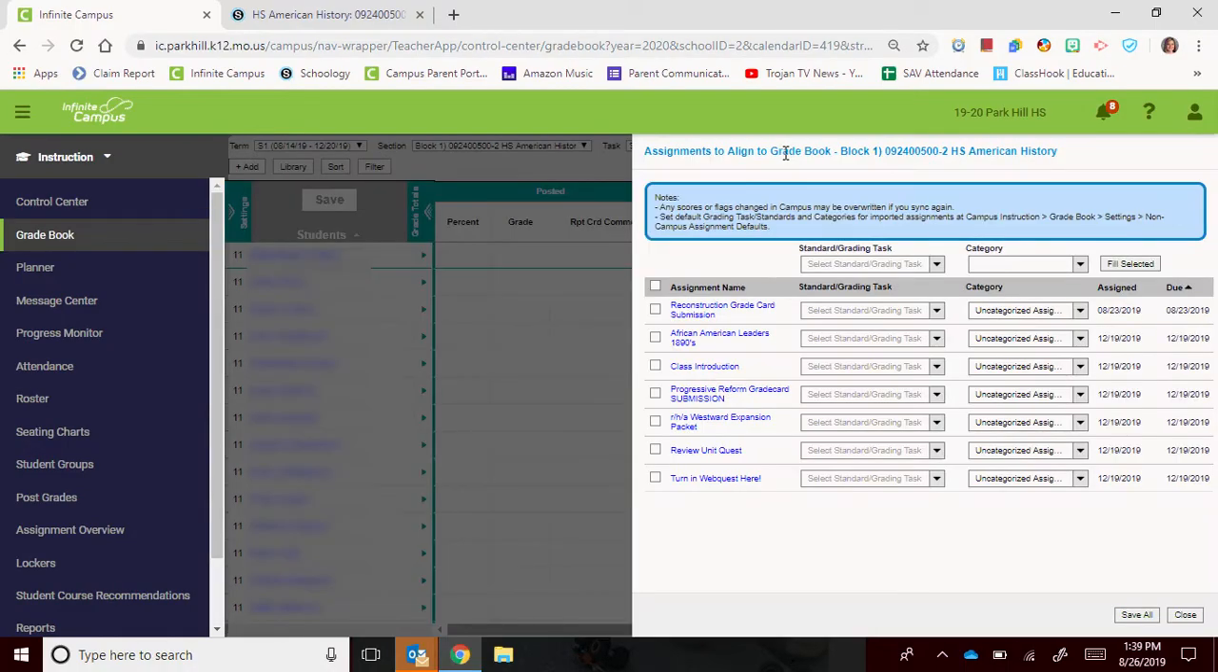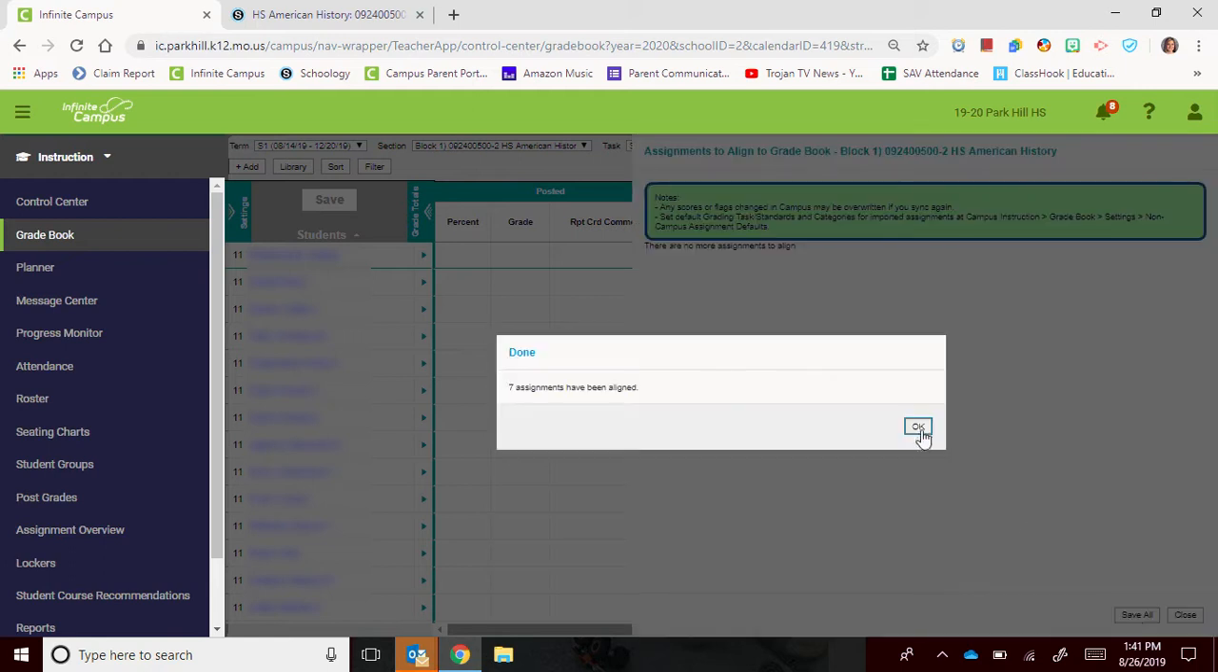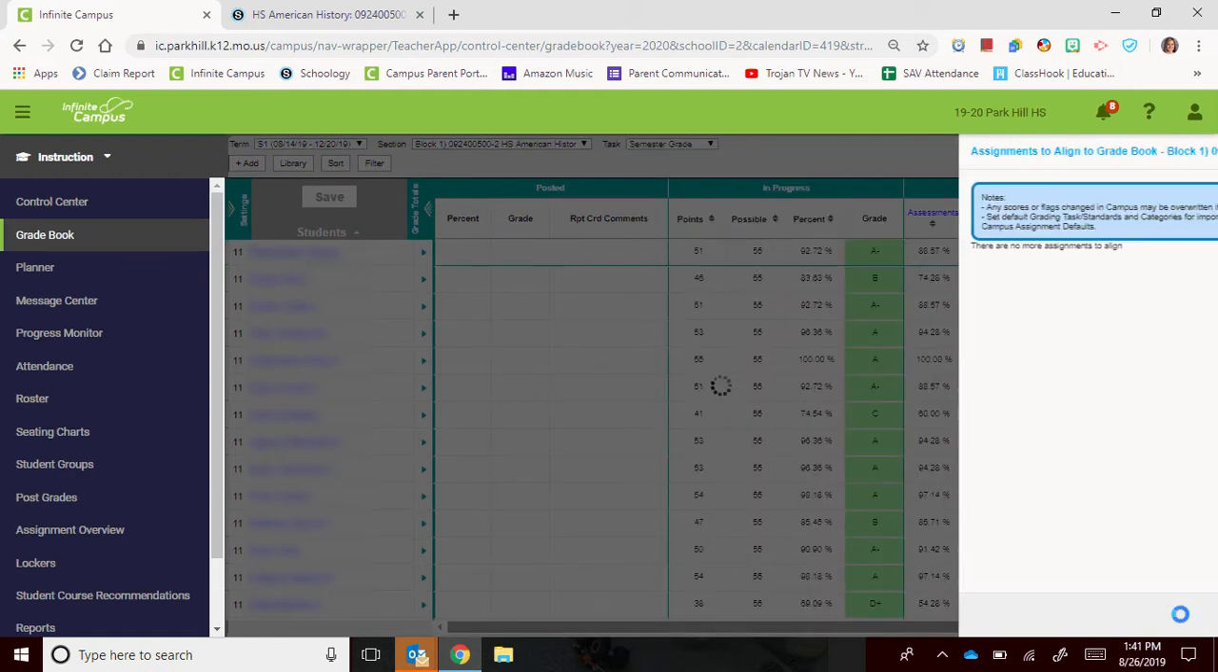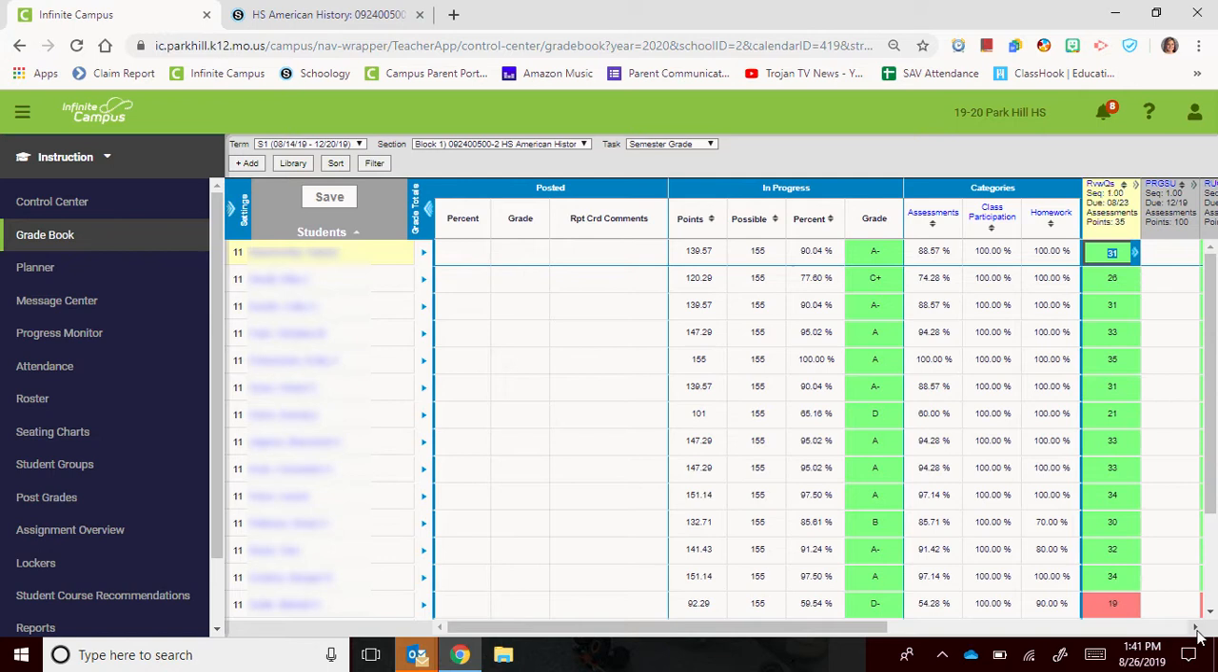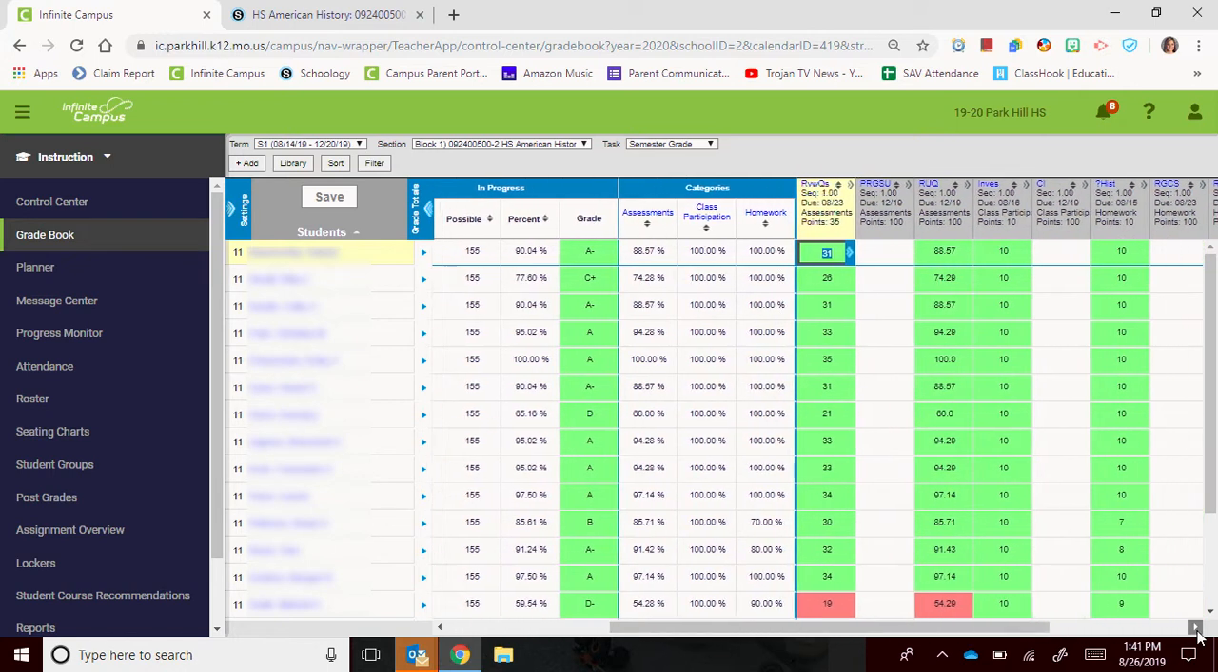So click the Uncategorized Assignment button, and you'll have to give each assignment a grading task. This is a high school teacher, so I'm going to select Semester Grade and use the Fill Down button to add to all the assignments. Then I'm going to assign the category I want to each assignment. If they were all in the same category, I could fill that down as well. I'm happy with that, so hit Save All. Click OK, click Close. Now the assignments appear in the gradebook alongside the other items I already had in there.